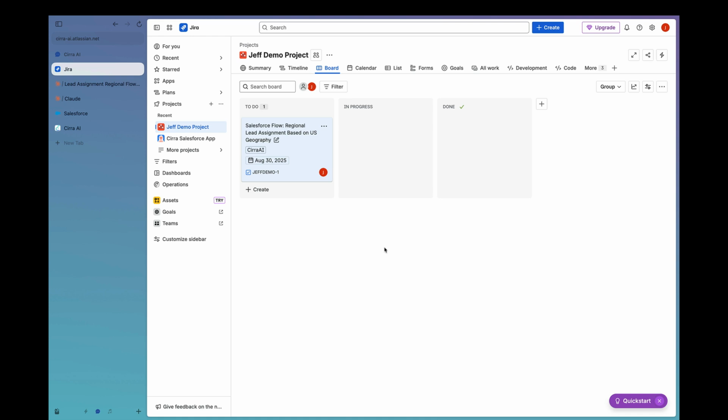So today we're just going to do a quick example of taking a JIRA ticket, implementing it in Salesforce using Claude as well as Cirra AI and Atlassian's JIRA MCP integration. As you can see here, I've got a ticket that I created inside of a demo JIRA project, and it's just a regional lead assignment flow.